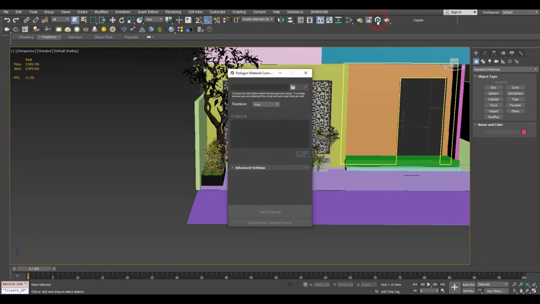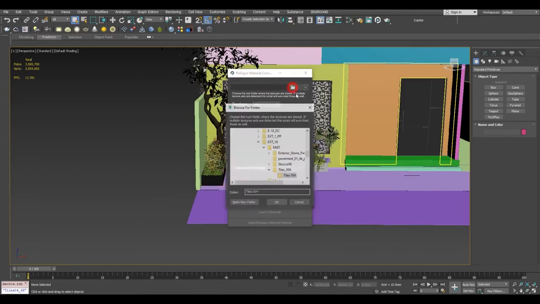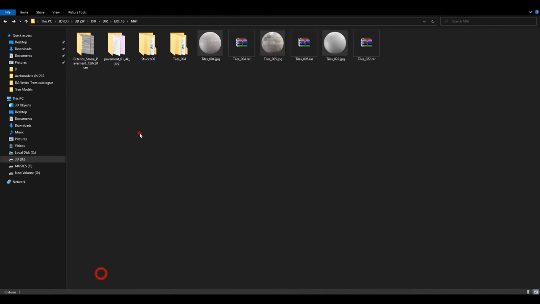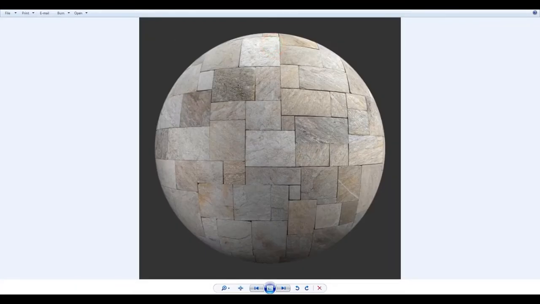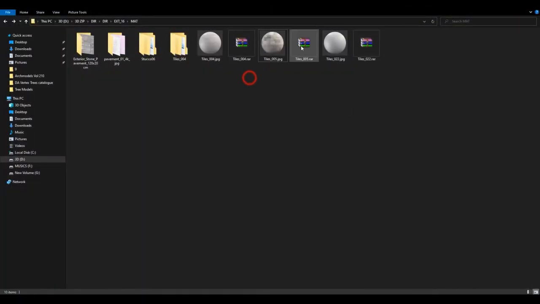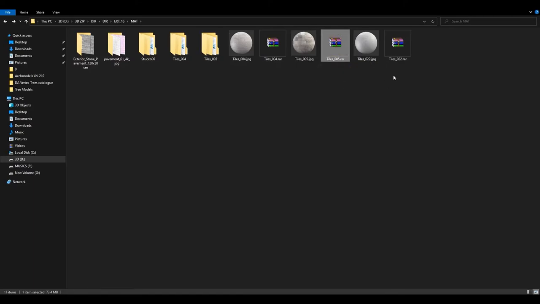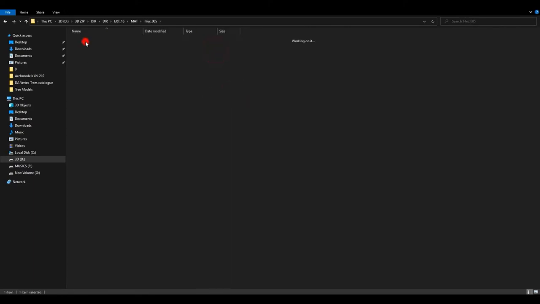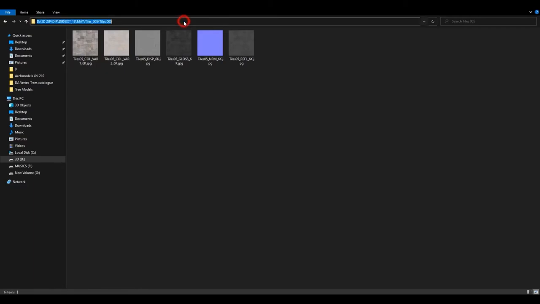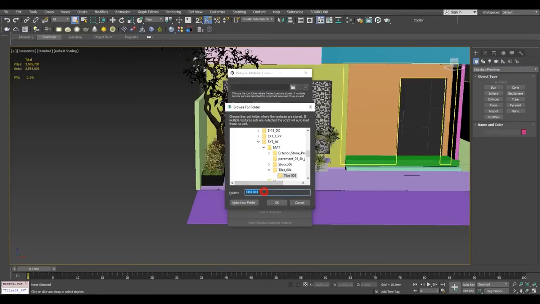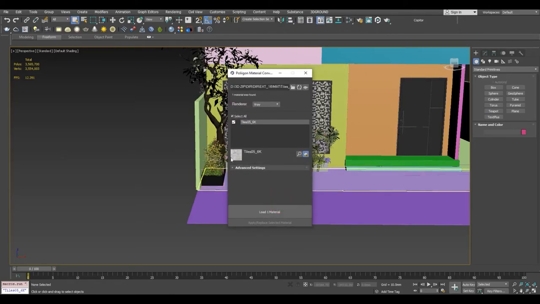Click on polygon, select folder, browse our material library. This is our material. You need PBR materials for this. I'm extracting it. Copy the directory link, right click copy, go to it and paste it, click OK. Here is our texture.